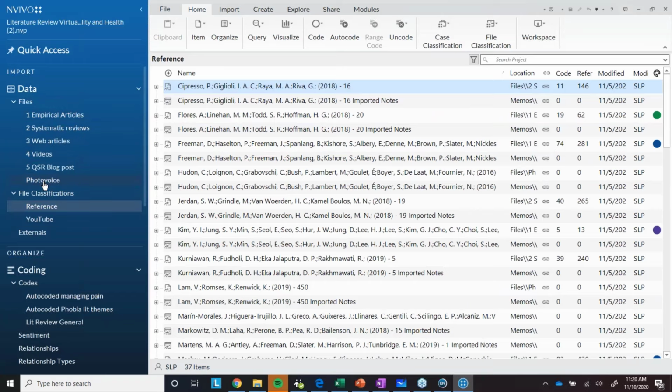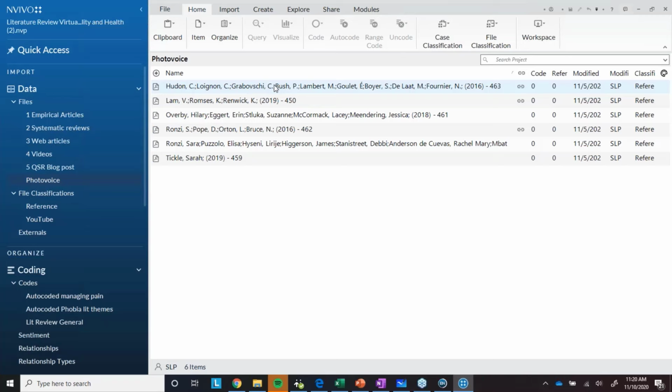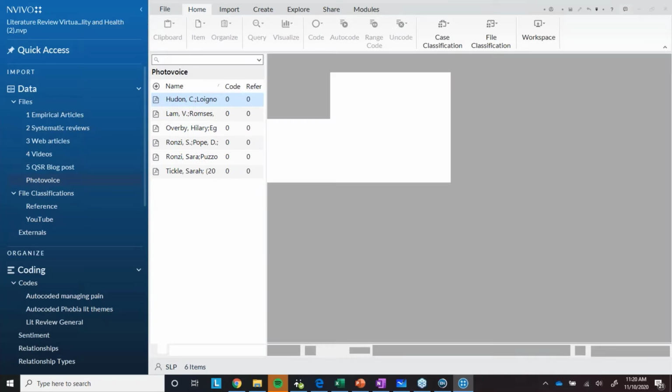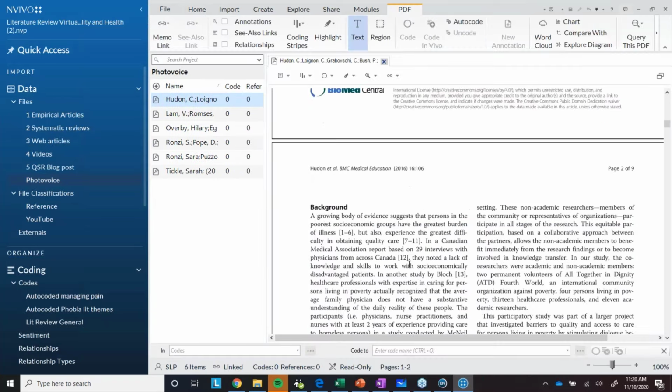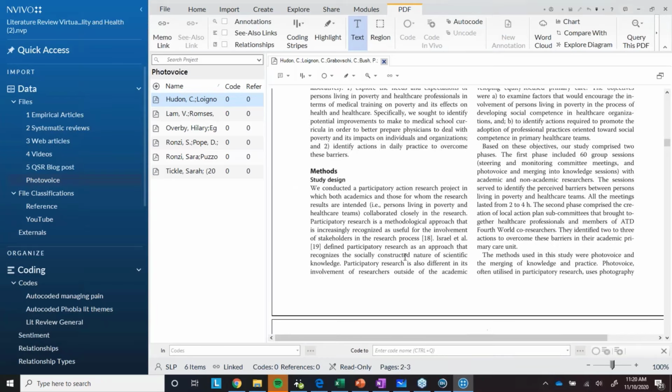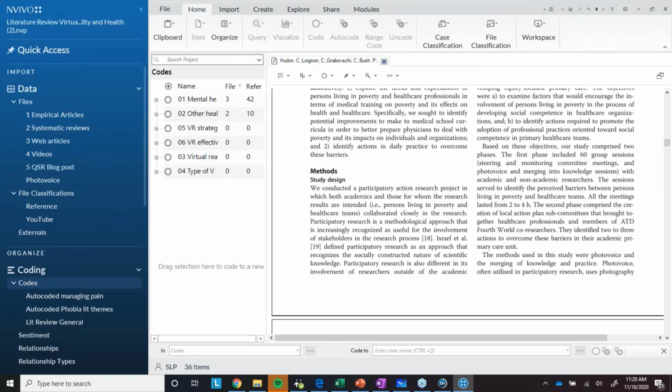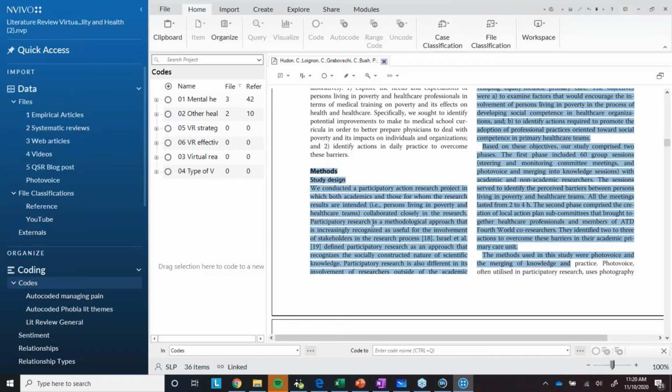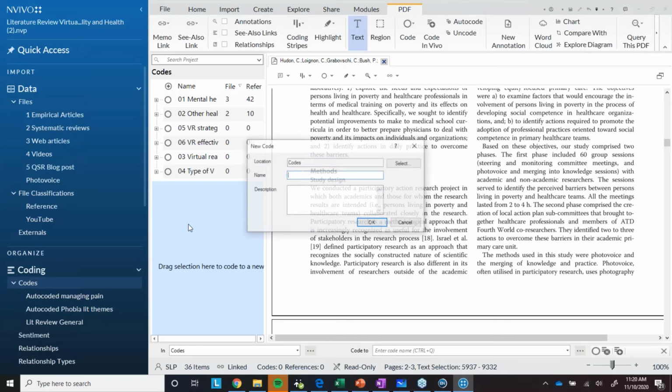So if I go back, for example, to Photo Voice, one thing I could do is I could just start opening up an article and starting to read through it. So maybe I want to think about creating a code based on methods. So I can go here, and these are already codes that have been created by the researcher, but I can create a new one at any time. So one way is I can go and highlight everything I want about methods, drag and drop, and bring it in here, and I'll just call it methods.